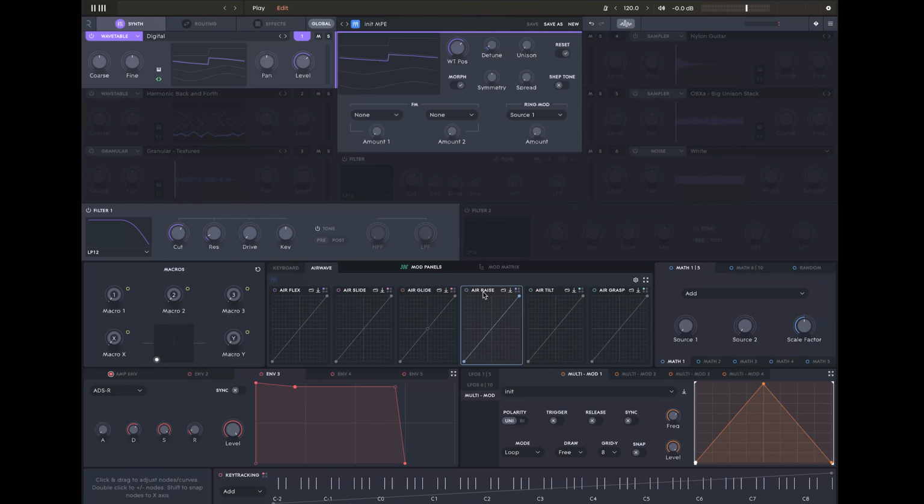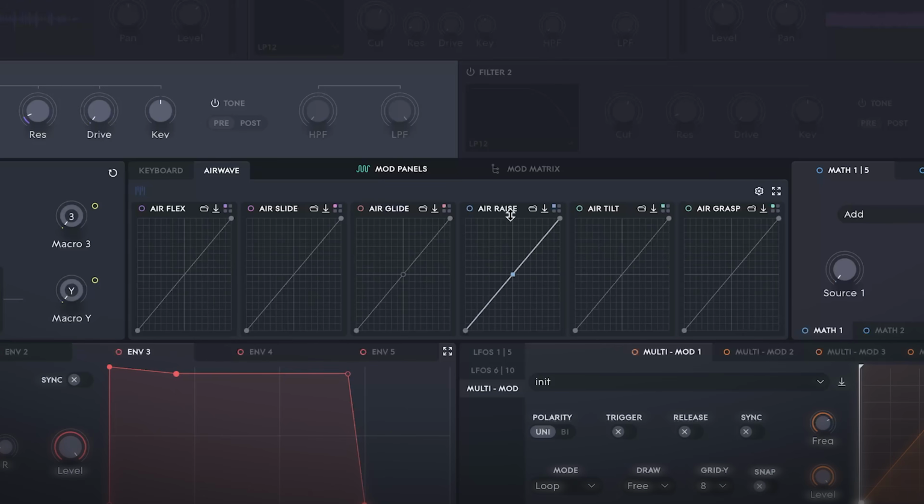And we can control that brightness with the filter cutoff. Now is the time to make our first Airwave assignment. So I think what I want to do is have Air Raise control the cutoff of that filter. The first thing I need to do is go to the dimension curves here, find Air Raise, and click it so it's highlighted. This means it's ready to be assigned.